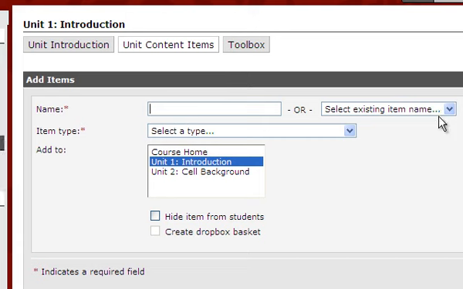You just have to be under that unit heading in the author mode, and then you click content items, and then you add items. So that's all you need to do, is just to continue adding your items, and if you want to go to Unit 2, then you would just click on Unit 2 and continue adding.